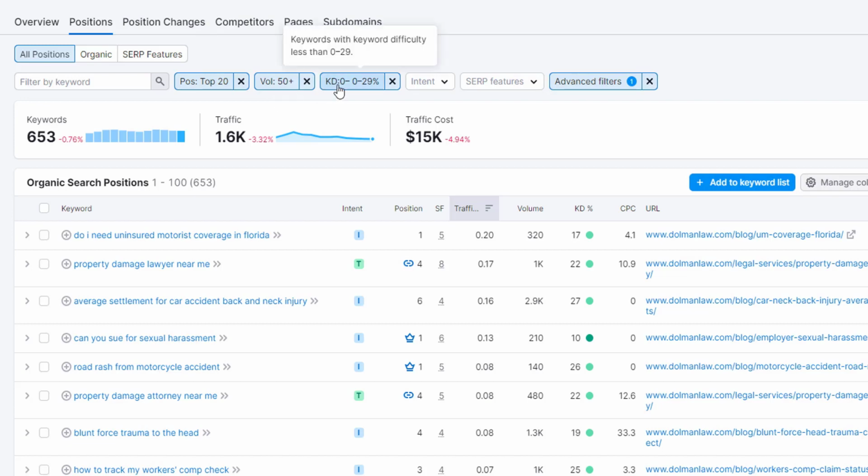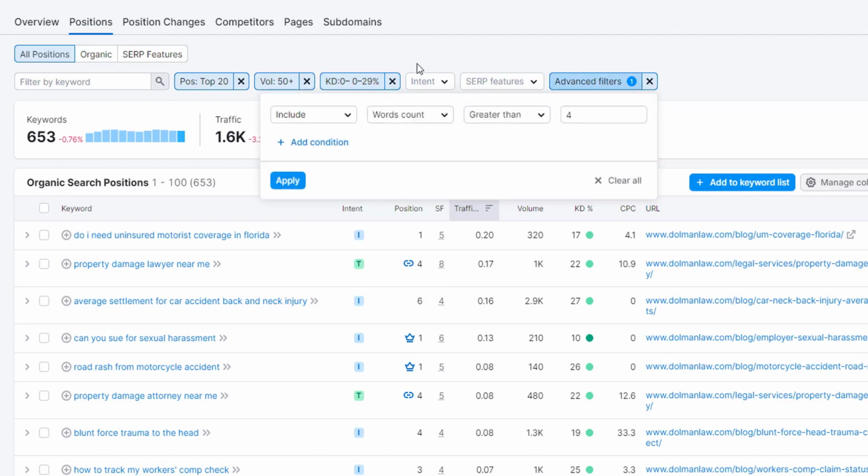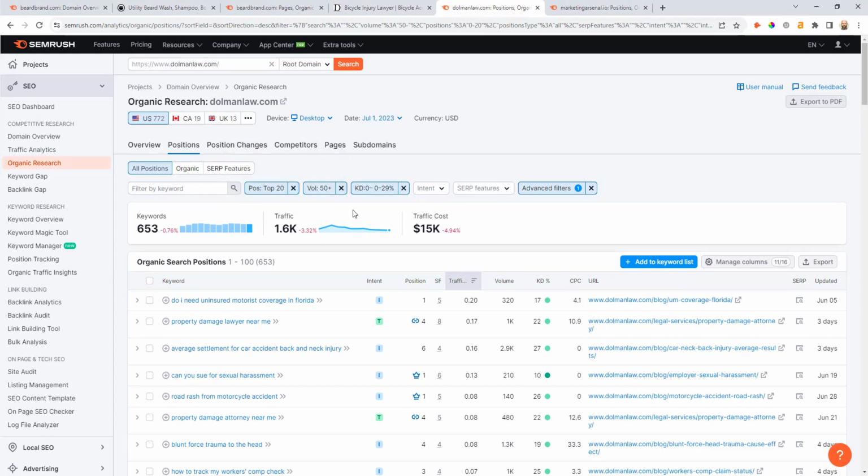Keyword difficulty. This before was set 0 to 49, but because we're only interested in the easiest opportunities, I'm going to go for 0 to 29, as that'll capture any keywords that fall in the very easy to easy category. And then finally, what you want to do is apply another filter to include the word count greater than, and you can use your discretion on this one, but I'm going to start with 4. So basically any keywords or queries that have at least 5 terms in them. And then once we run those filters, you'll see that I've got 653 keywords remaining.